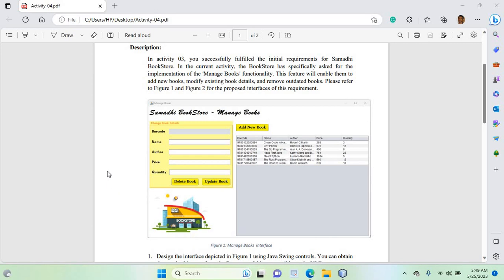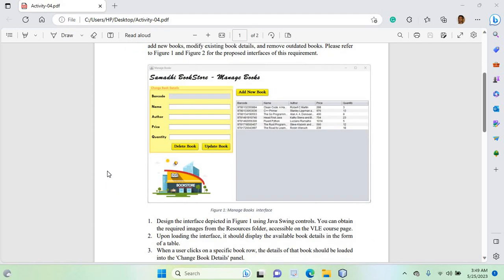In this one we have a table. The first thing is, once this interface is loading to the users, we need to load this data into this table. So that is the first thing. Then the users can select books from this table. Once users select a book, that information we need to add into this change book details panel.